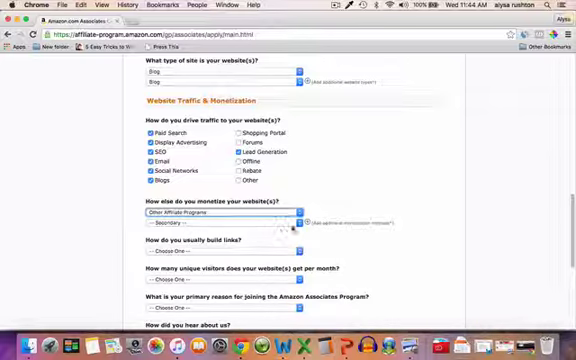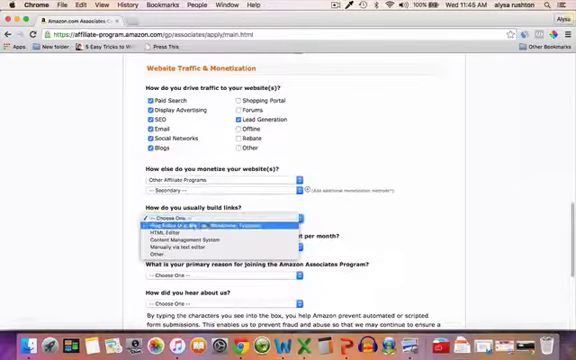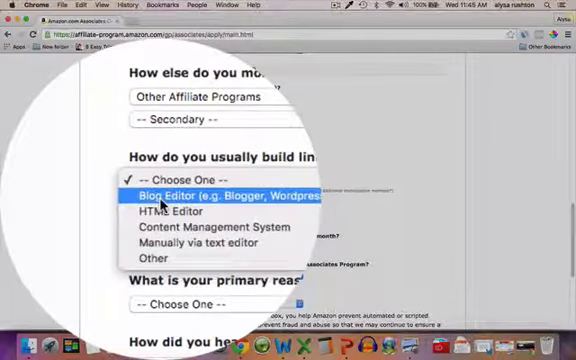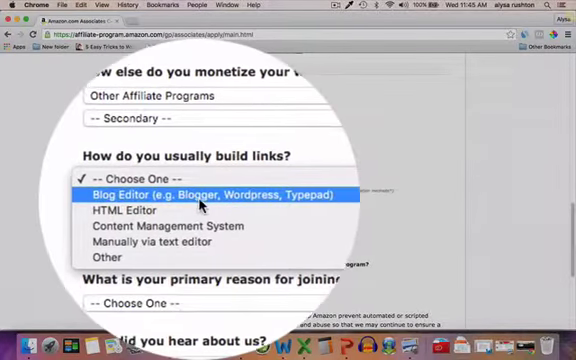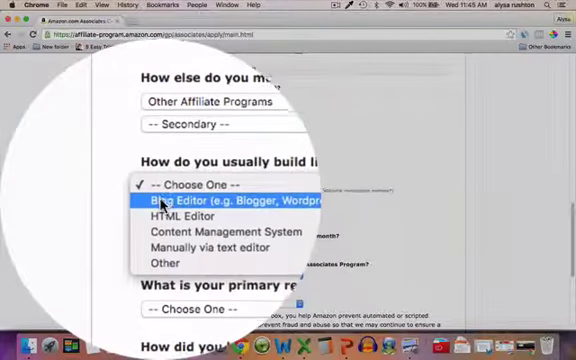No secondary for me, so just use that blank. How do you usually build your links? So most of you, again, are going to be using something like Blog Editor, WordPress, TypePad, also Wix falls into this category, so some type of blog editor. Most of you aren't going to be choosing the HTML editor, etc.